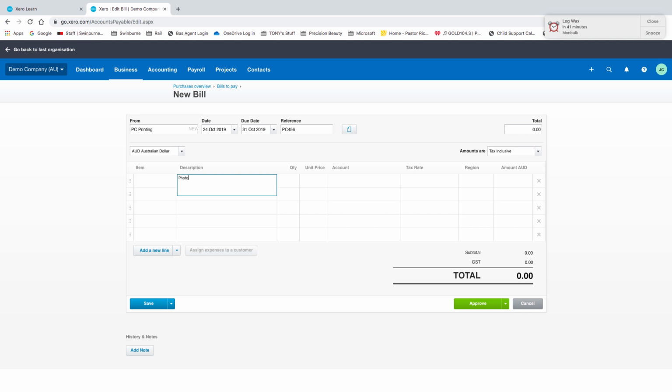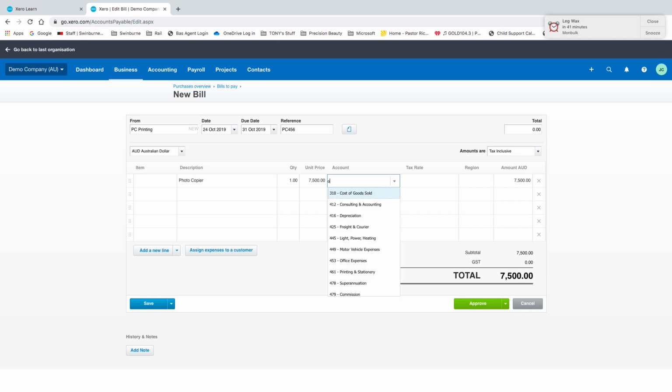let's just say I bought another photocopier just for the purpose of the exercise. This time it's a great big one. I haven't got any optional extras. It's a $7,500 photocopier. Whoops. It's going to go to my office equipment account. GST, $7,500. So you can see 681 is going to GST, 7.5 less 681, whatever the difference is. We'll see that in a minute. Approve the invoice.